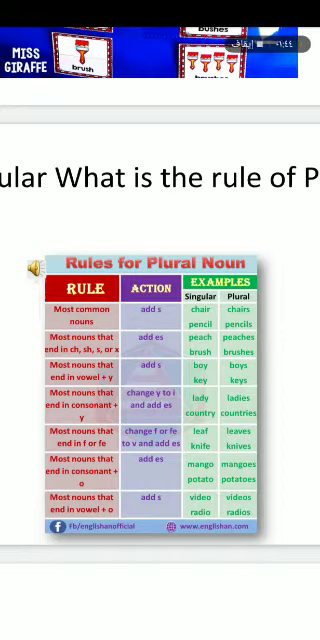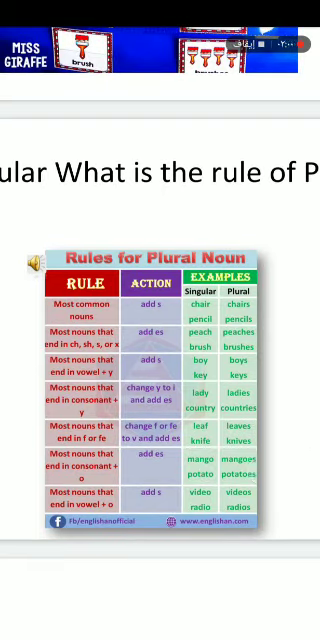Most common nouns: action, we will add s. Example: chair, chairs, pencil, pencils. 2. Most nouns that end in sh, ch, s, or x, we will add es. Example: peach, peaches, brush, brushes.